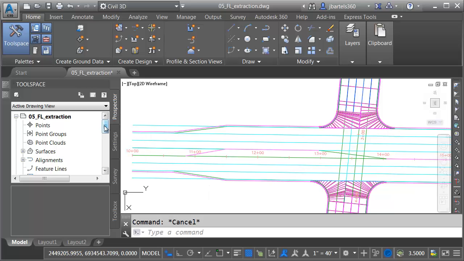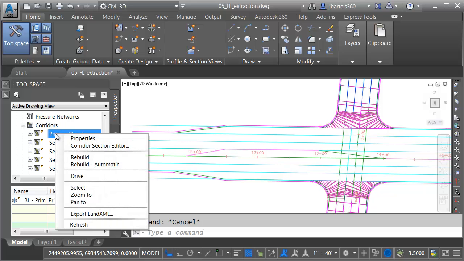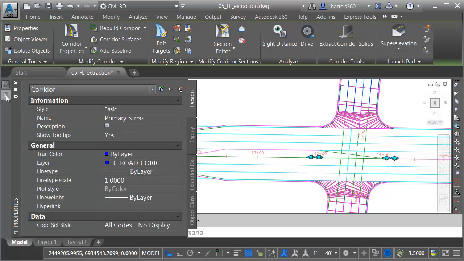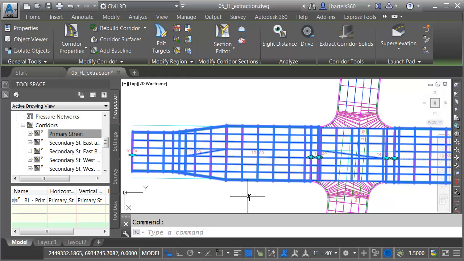Let's go back to the Prospector tab. We'll come down to Corridors. I'll right-click on the Primary Street corridor and we'll choose Select. And then we'll go to the Properties palette, and we'll switch the code set style back to all codes.